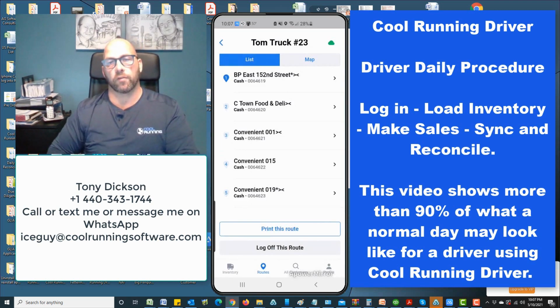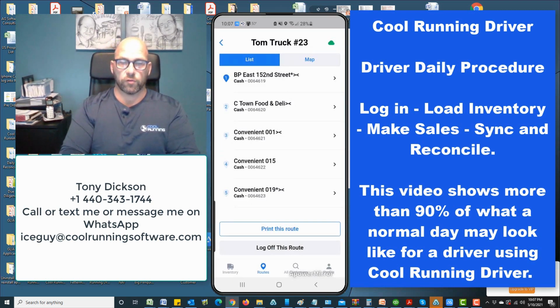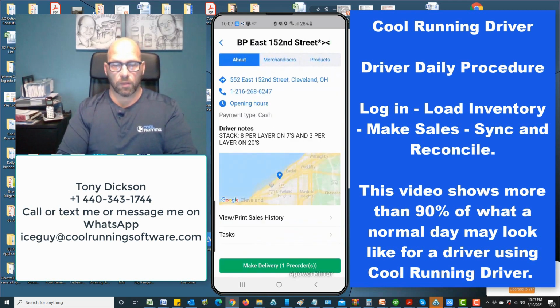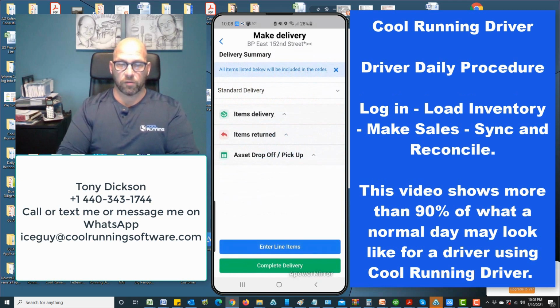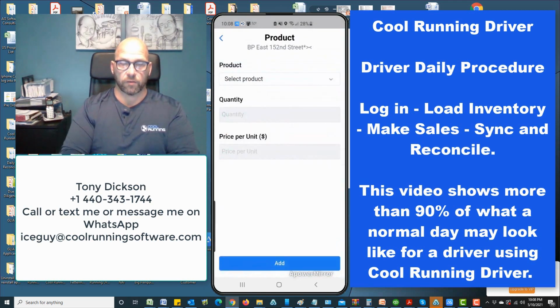Okay, so let's go ahead and start making deliveries. I'm going to choose the first stop here, BP. And if there's any pre-orders or anything like that, they show up. In this situation, we're just simply picking stops and making sales. I'm going to make delivery. If there are any notes on this pre-order, or pre-order items, they'd be listed, but I'm going to select the pre-order. I'm going to enter line items, add products.